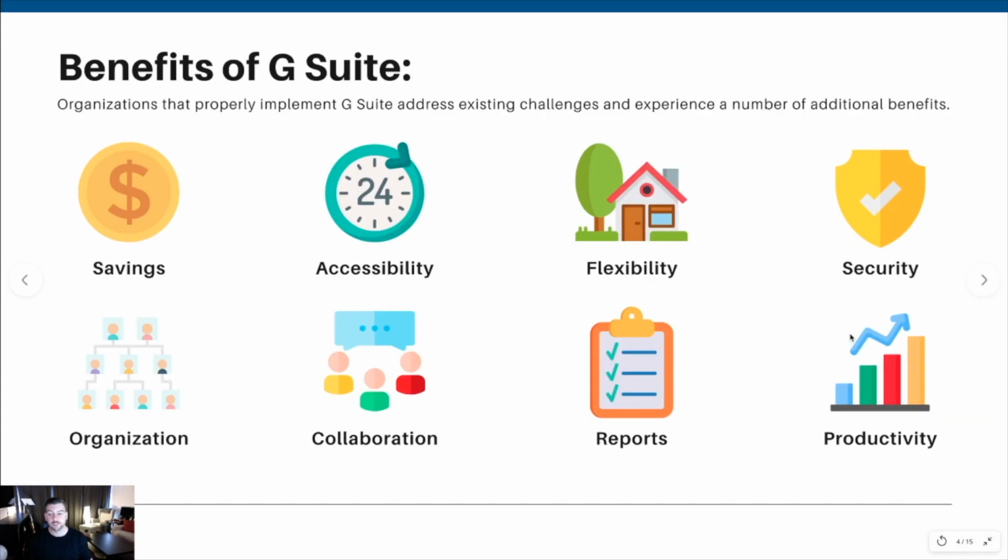The benefits of G Suite. So again, you can see at the top, organizations that properly implement G Suite address existing challenges and experience a number of additional benefits, some of these being savings. You're going to be able to reduce the cost of your operation on average by 36%. So your staff is going to become 36% more productive, and you're going to be spending 36% less money on capital expenses and operating expenses by implementing G Suite properly.